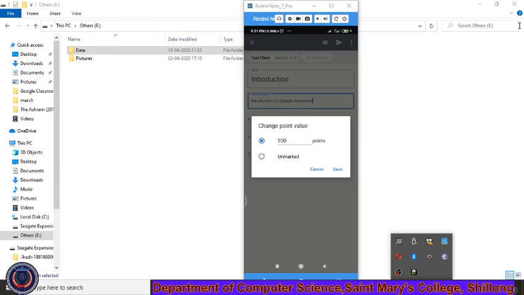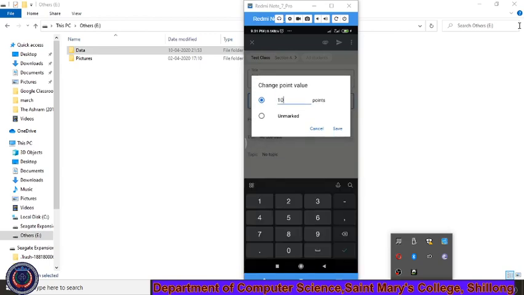So you can make it unmarked. Unmarked means you won't be giving them any marks for the assignment. Suppose I want to give a mark. So if I want to give 10 marks, I will just say 10 marks and I say save.